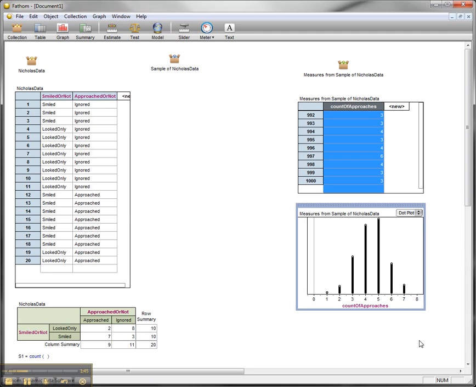Okay? The other thing that we'd like to do with this randomization distribution is plot the measure that we've been working with, that count of approaches, as it was taken with respect to our original set of data. Not a sample without replacement, but with respect to the original set of data.